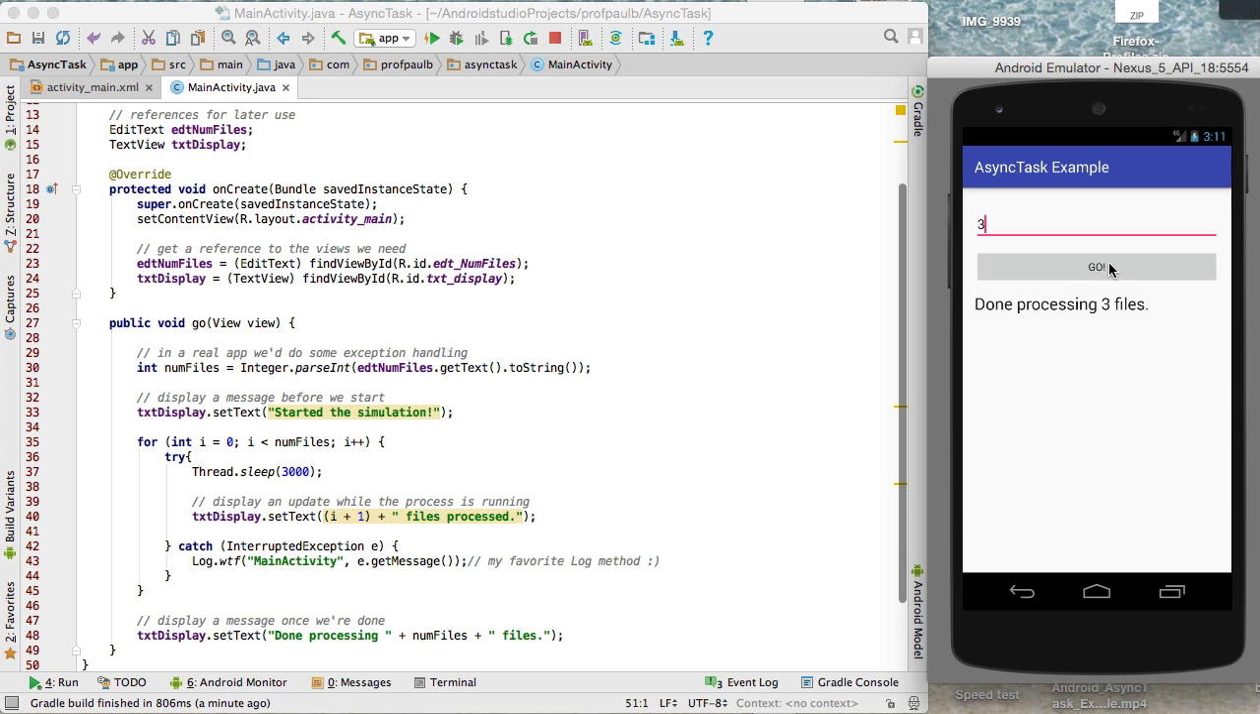Let's do the example one more time, but this time let's click on go and try to interact with the app a little bit. I'm going to click go.